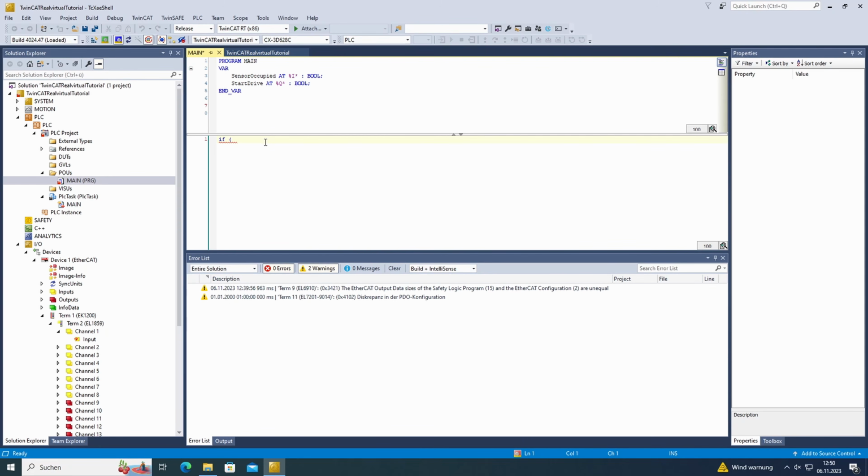If sensor occupied equals TRUE, we would like to start drive equals FALSE. So if the sensor is occupied, we would like to start drive.